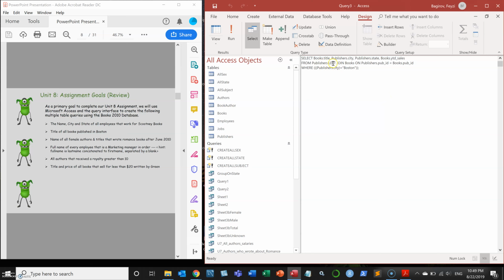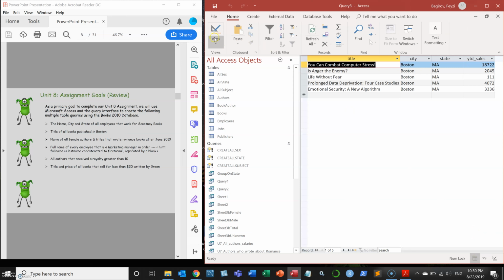In this case, we're joining several tables. So we're joining publishers. It's a left join with books. Left join meaning that publishers have all information included and only matching records from the books table are included. And we're joining them on the pub ID. Both have pub ID, and that's why we're able to use that.